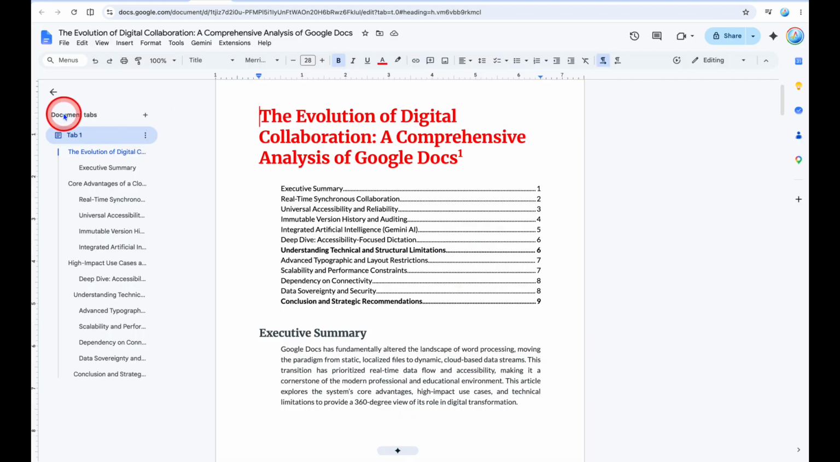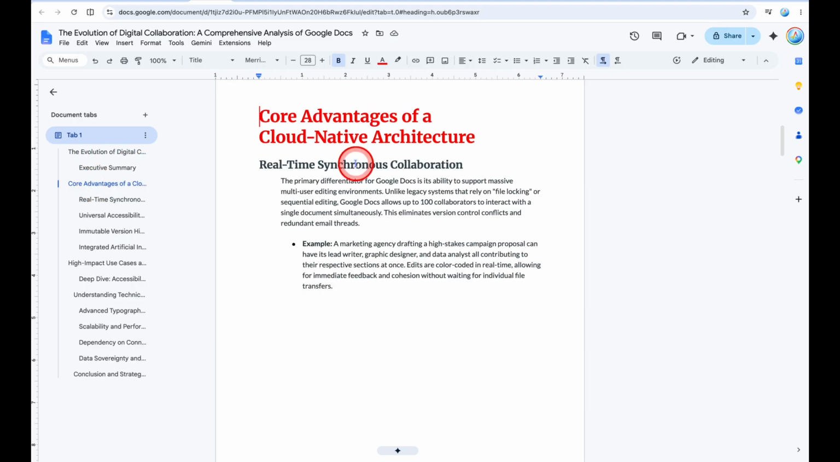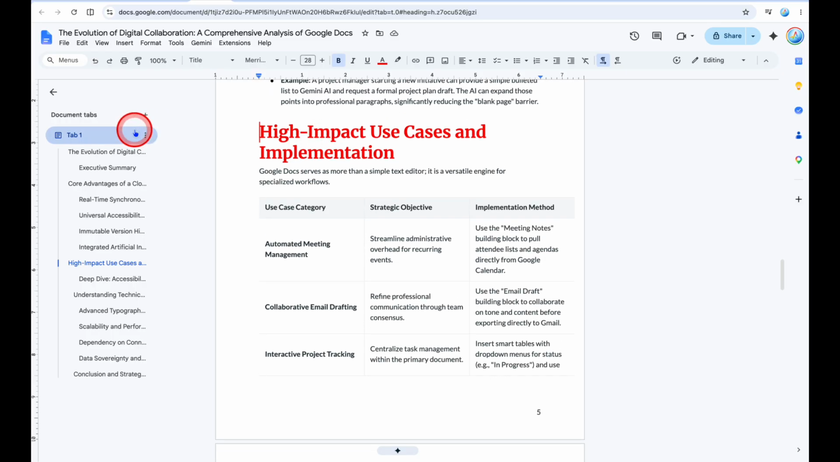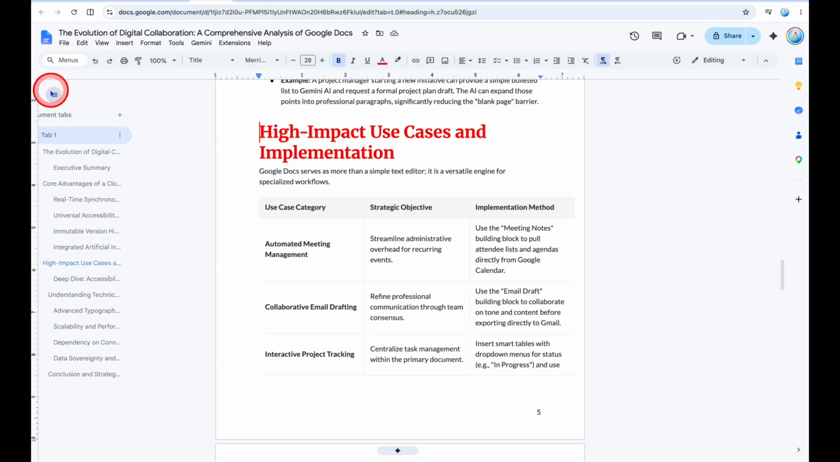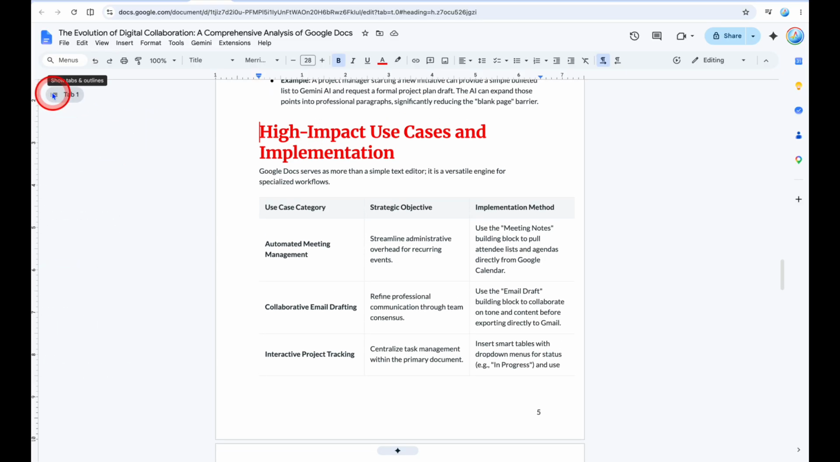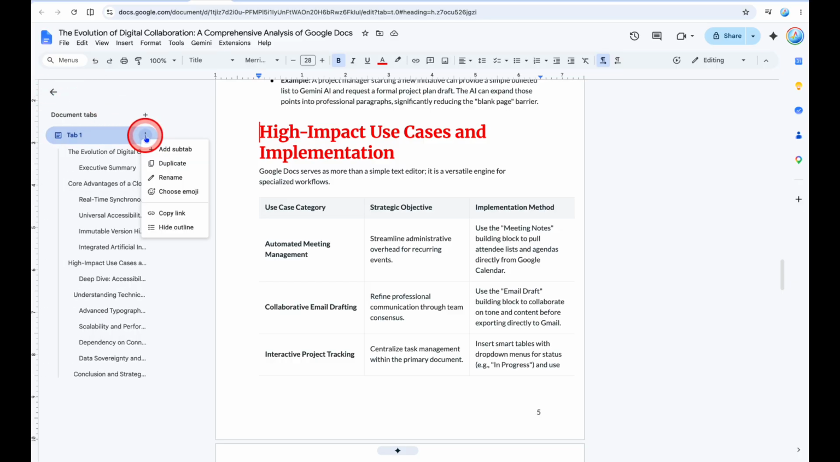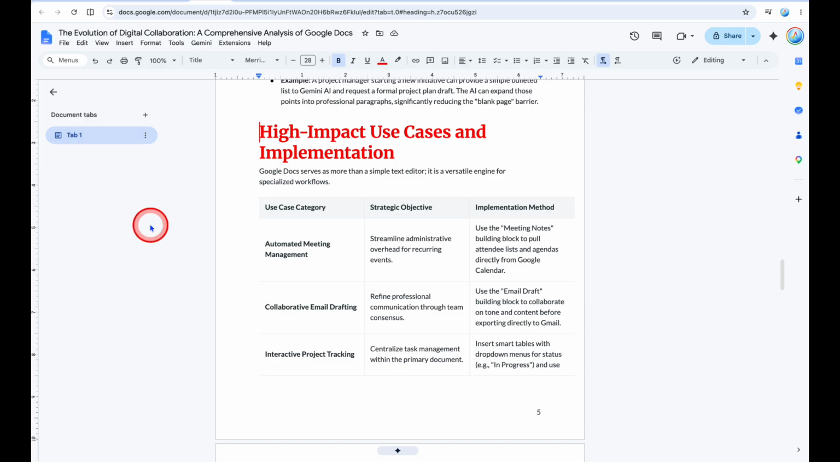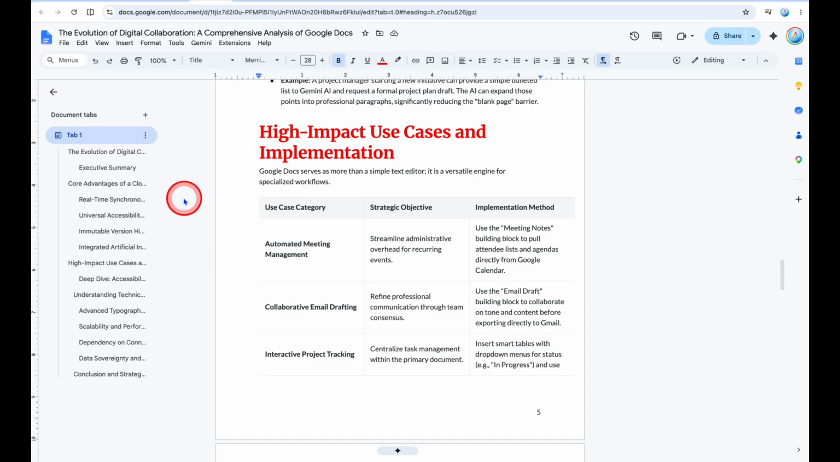Let's check this document tab here. The purpose of this is for easy navigation. If I click Core Advantage, it goes directly to that page. And High Impact Use Case, the same. But if you don't want this, you can click this arrow. It's hidden. You can restore it there. And if you want to rename it, duplicate, choose emoji, or hide outline, let's try. So it's now hidden. I want to show it again.